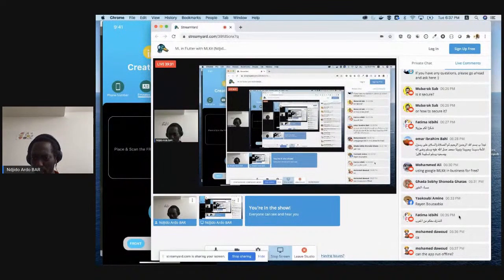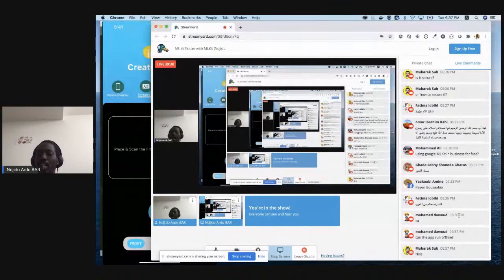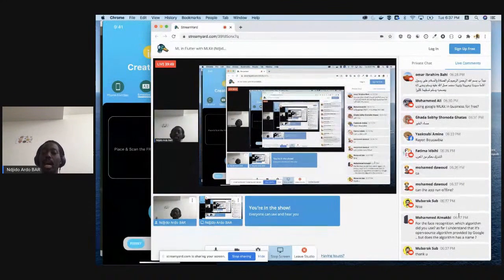I have another question from Muhammad Ali, about using MLKit in business for free. Oh, of course, yeah. It goes back to how you're using it. On device, it's totally free. Of course, you're losing some accuracy, but in the cloud, the first 1,000 requests are free, and after that you need to pay based on the billing and based on the region in the world where you are running your application.